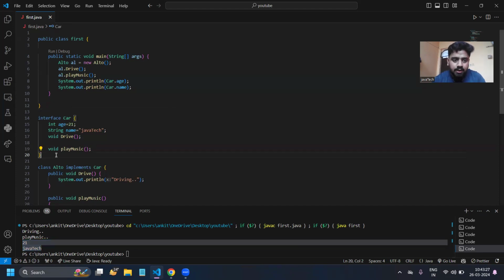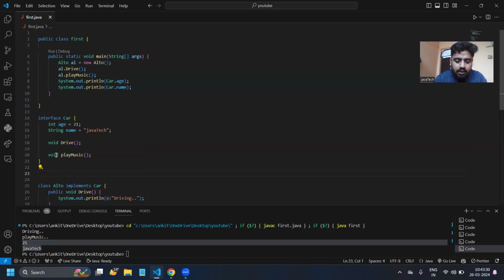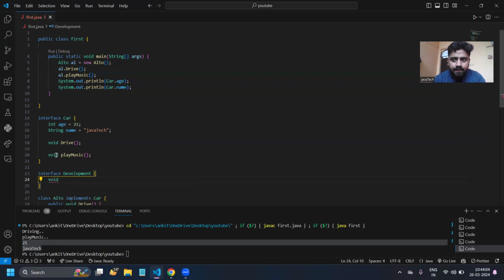What I'm trying to say is, let's declare another interface here. Another interface, let's take development. So development is also a kind of interface that I just declared here. Inside this I will initialize some method like coding.